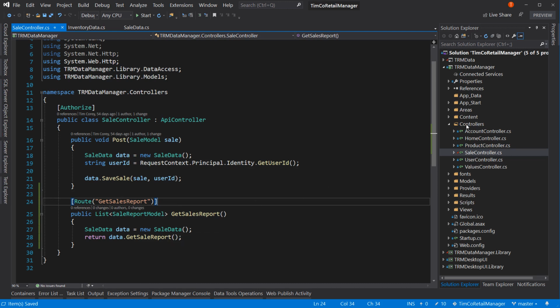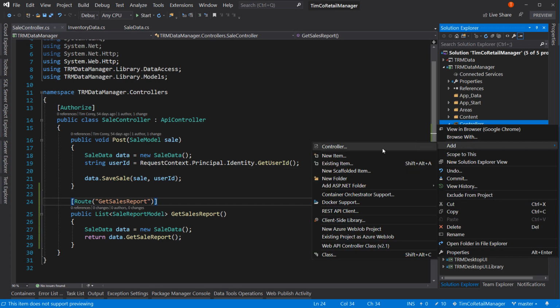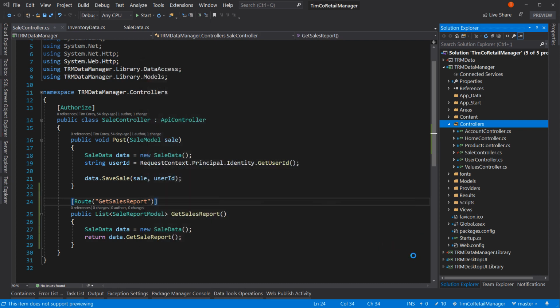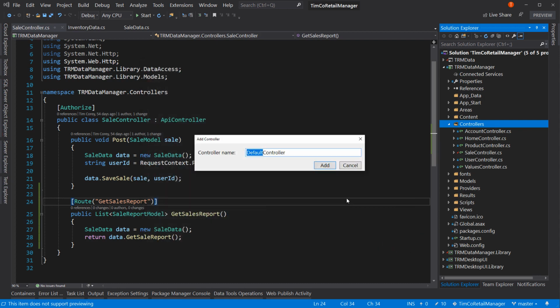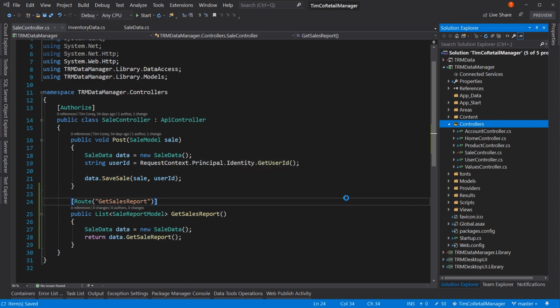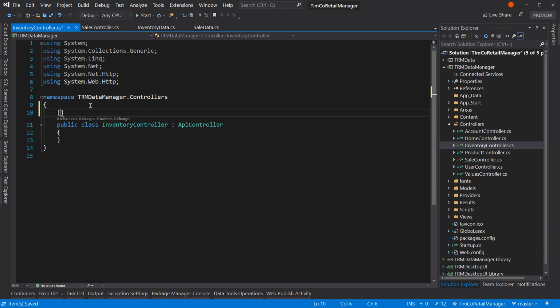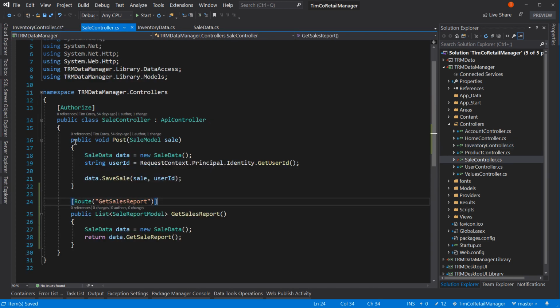Now let's add new controller. So right click, add new controller. This is going to be an API controller that's empty. We're going to call this inventory controller. And this will have an authorize as well that, again, we're going to turn off temporarily. So I'll even just start with it turned off. And then we're going to have something similar to what we have here. So let's just copy and paste this.